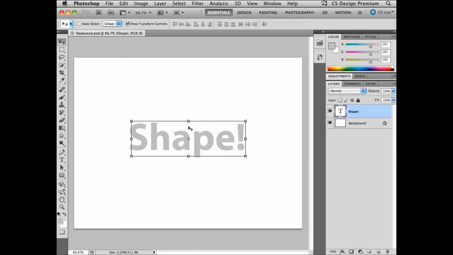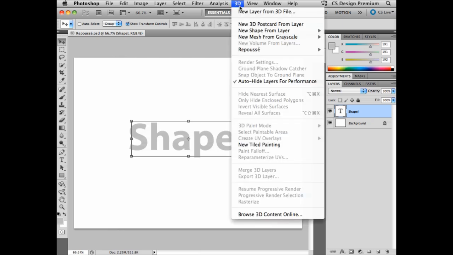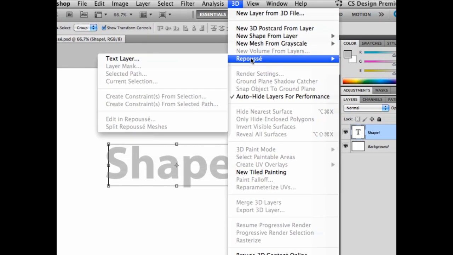If you want to be on the fast track with Adobe Photoshop CS5, you need to know about Adobe Repousse. This is how it works. What I've done here is create a text layer with the word shape. I've also colored it in a light shade of gray, and you will see why I did that in a second. Basically, all I need to do is select the layer in the Layers panel, and under the 3D menu, I can now choose Repousse.